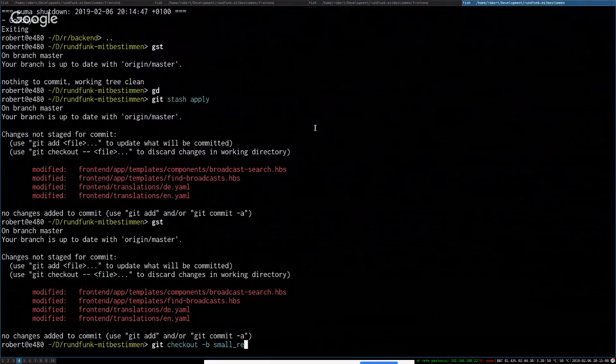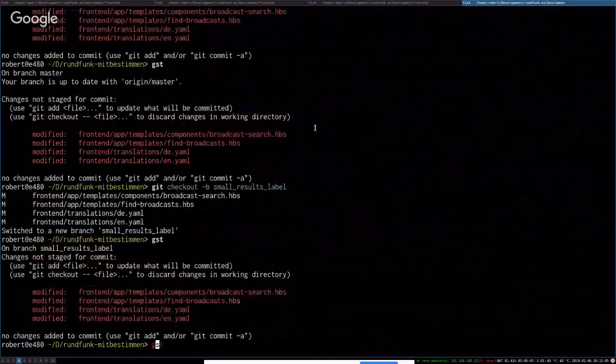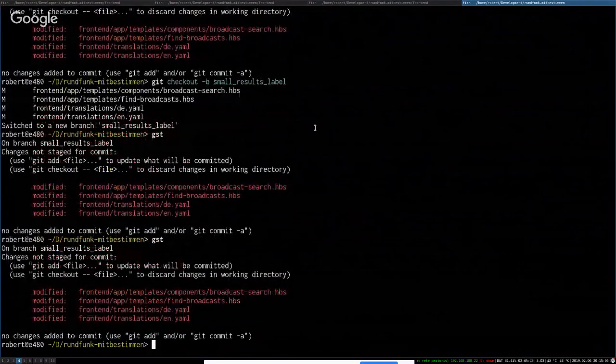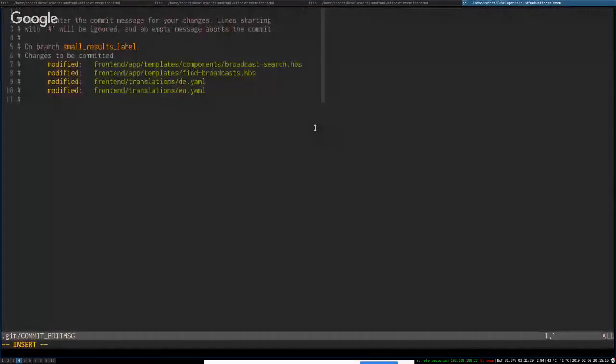Small results label. Like this is at least one improvement to the find broadcast page, right? And make a less intrusive label for the results.